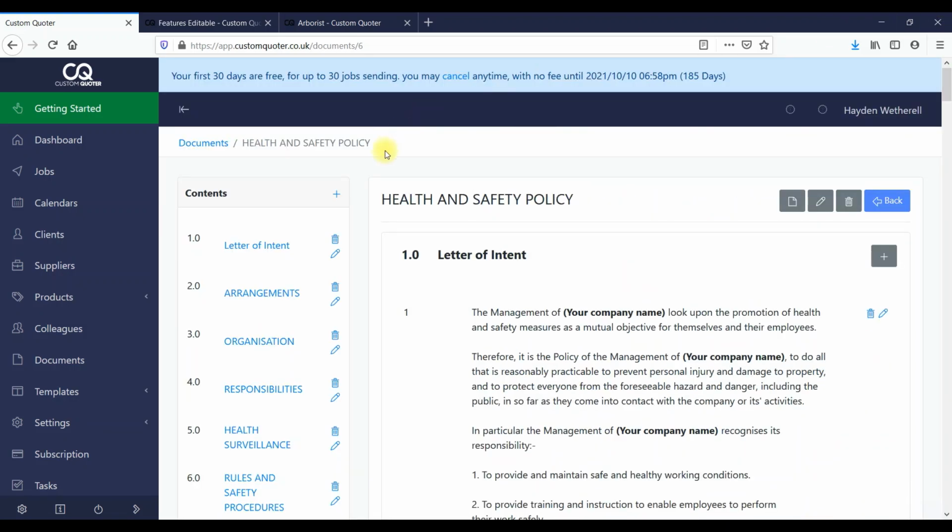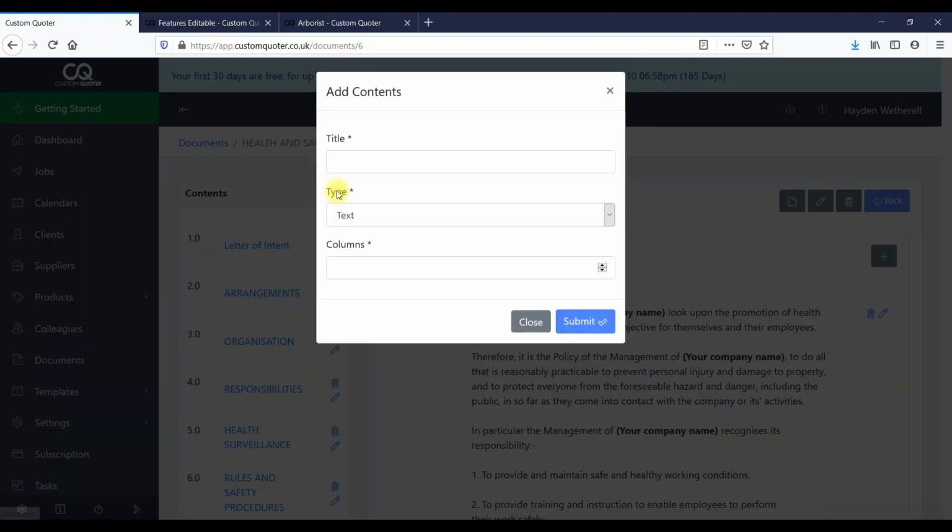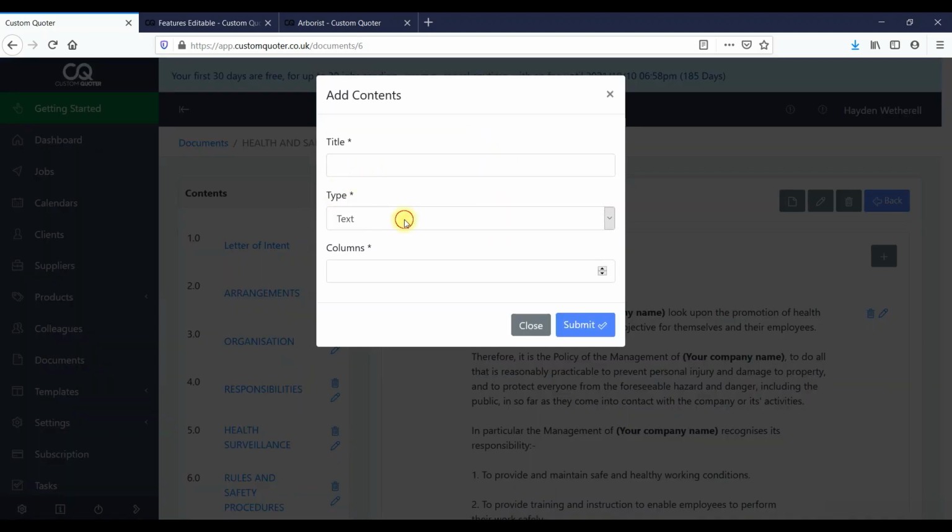And then if you wanted to add a new section, you click here and then you'll be able to add a section. And you can add tables in here and you can add images.